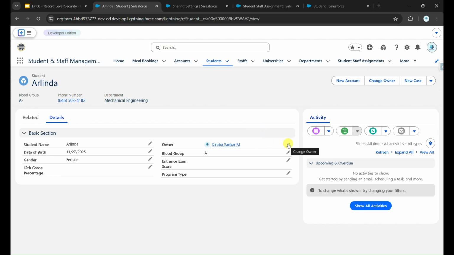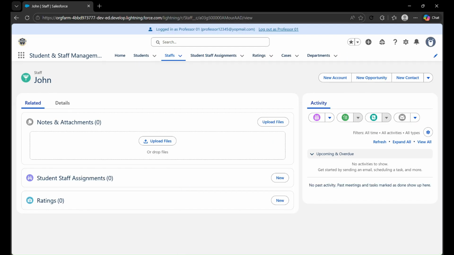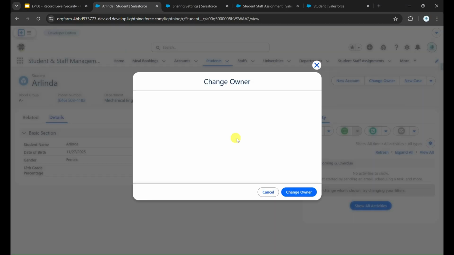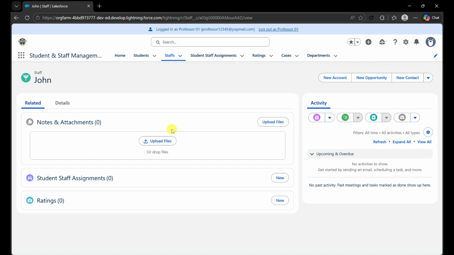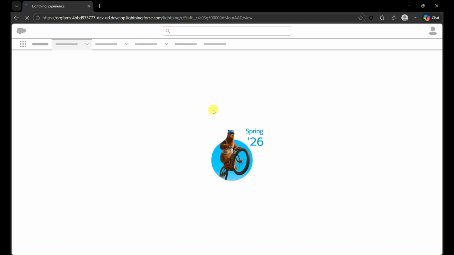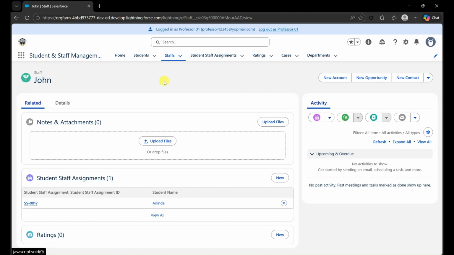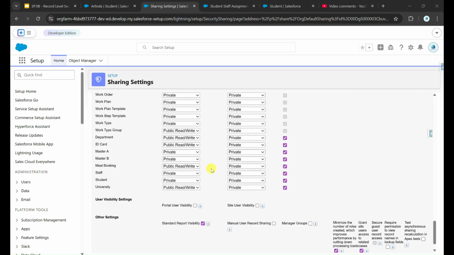Now let me change the owner to professor and let's check whether this user gains access to the junction record or not. Let me change the owner to professor itself. I'm changing it. Now going back to this browser, let me just hard refresh once. And now you can see this user gained access to the junction object record. The reason is that now the user at least has read access on both the parents, which is staff and student. Now one question to you.